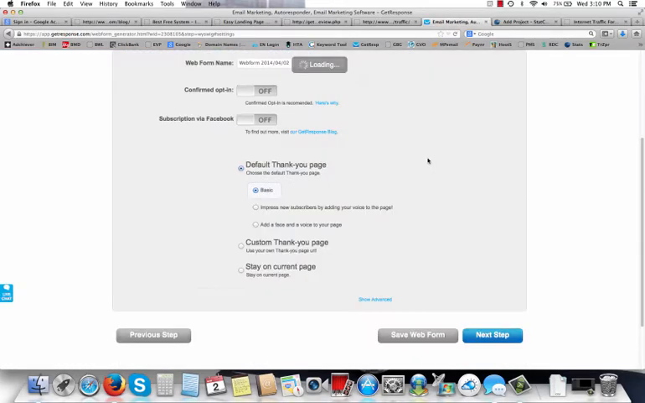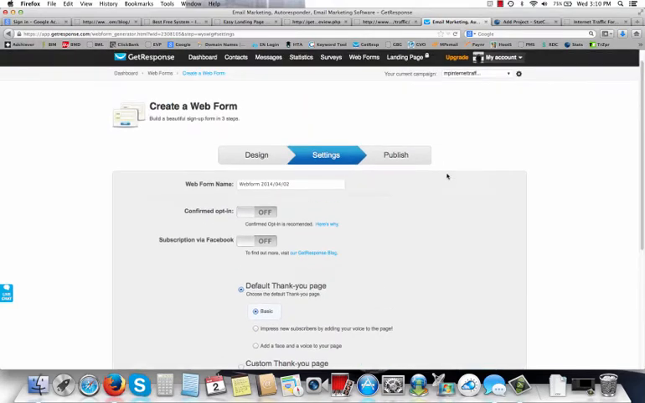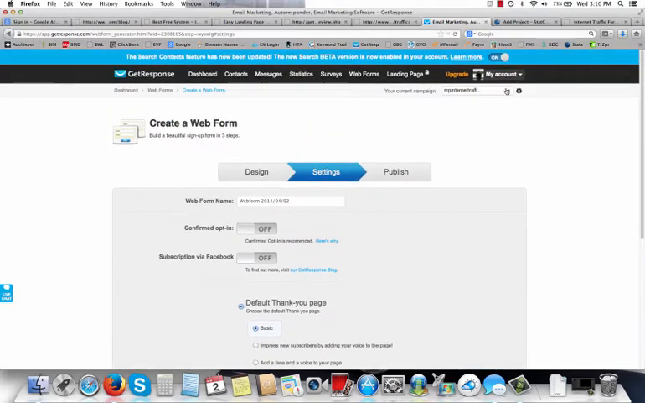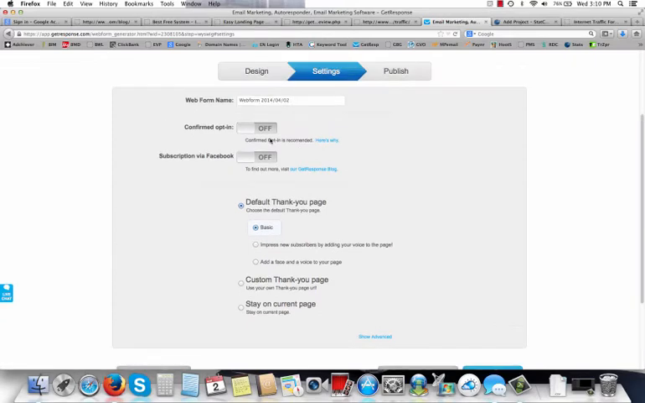Now make sure that you're on the right campaign. So you've got all your different campaigns, and you may not have any in yours. You may have to set up a campaign. So you want to make sure you're on the right campaign when you do this. Here's another thing.